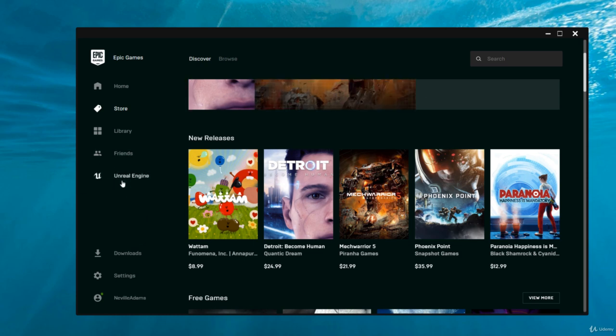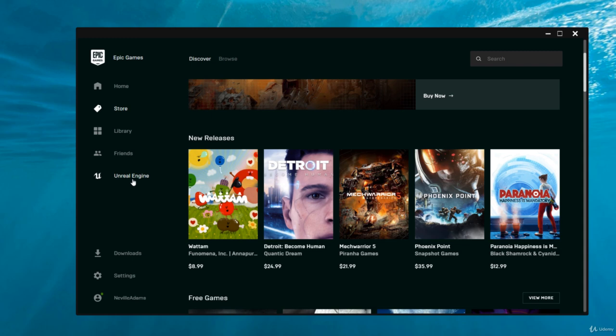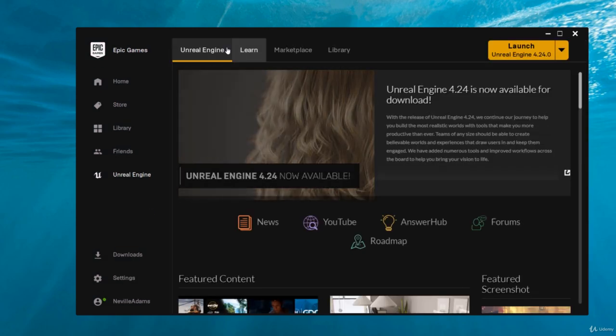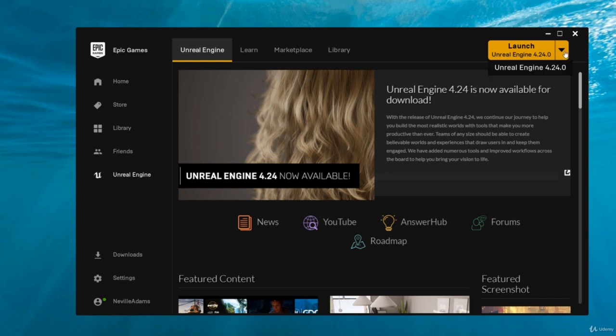So the point is you want to look here for Unreal Engine. So I'll click on that. Then it will open up a tab like this. We have this launch. So if you don't have an engine version installed, you probably won't see this. You have to install one first. We'll get to that shortly.